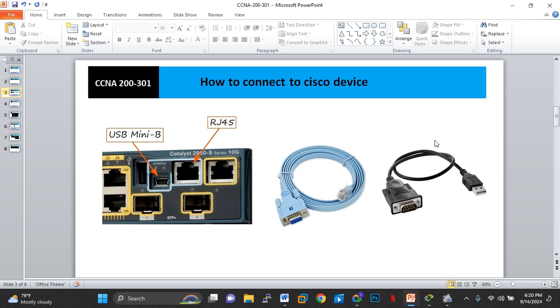Now, when we say the command line interface, one thing we need to know is how to connect to the Cisco device. As you can see, this is a switch. This switch has some ports, but you need to know the console interface within the switch, because you want to have access to the CLI to do some configuration. But you cannot just go straight to the CLI without connecting.